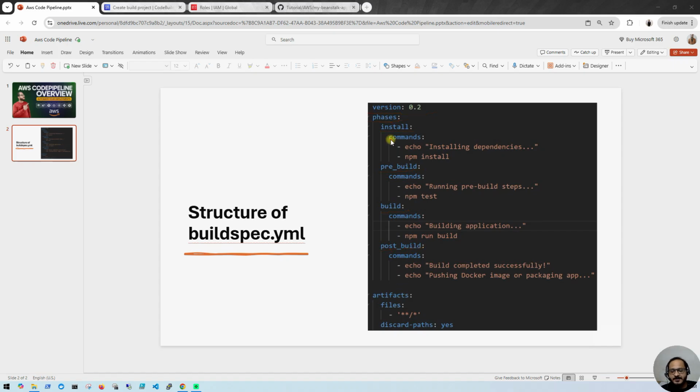First we want to install a few dependencies. For that, what commands are you going to use? Then you have a pre-build task, then the actual build task, then after the build, what you want to do, the post-build task, and then where you want to store your artifacts. So everything you are going to declare in this buildspec.yml file.